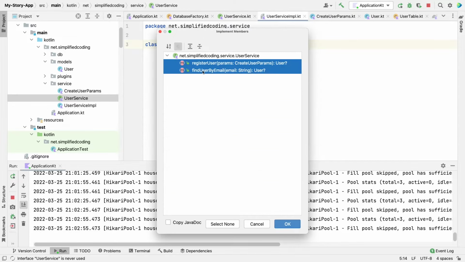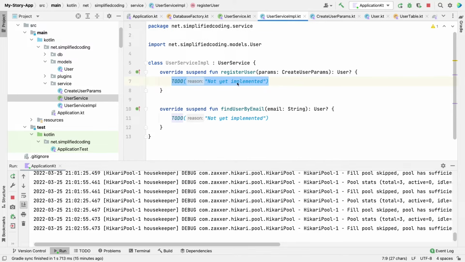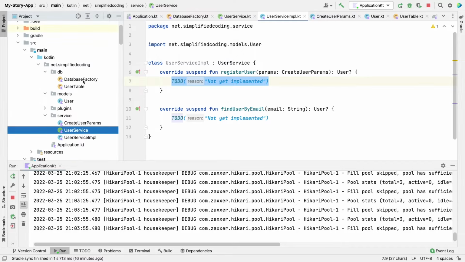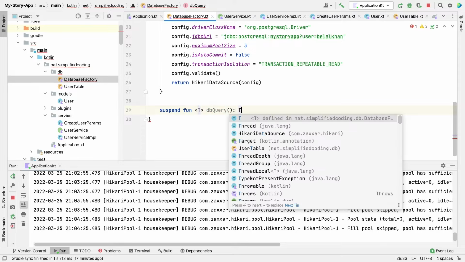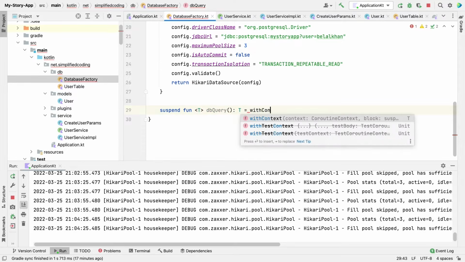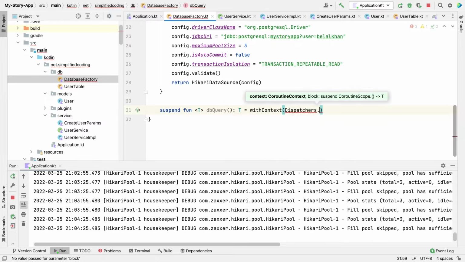Now we will create an implementation of this interface. So I will create UserServiceImpl, and inside this implementation we will actually register the user in our database. Now to insert the given user, or to create a new user in the database, we need to run a query. And to run a DB query, I will create a function inside my database factory. Here I can create a suspend fun, and I will create a generic function. So I define type as T, then I will name it dbQuery and it will return T, and here I can use withContext, and we can use Dispatchers.IO to run the DB query.